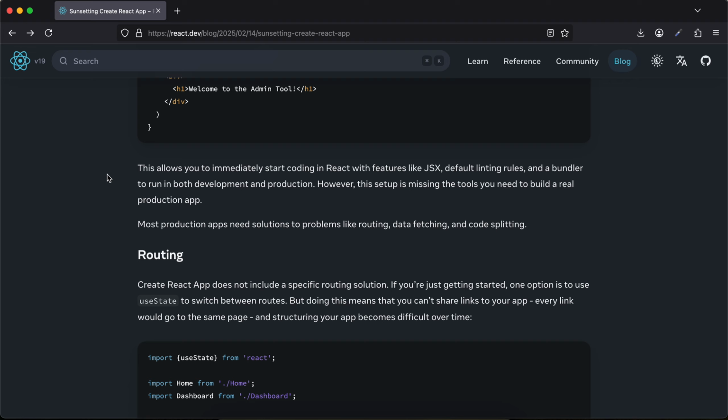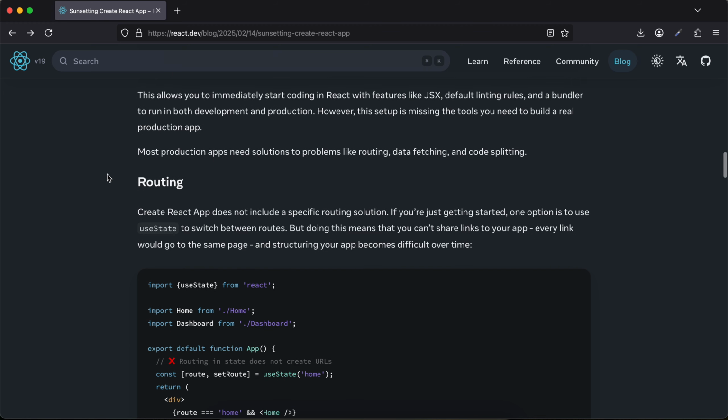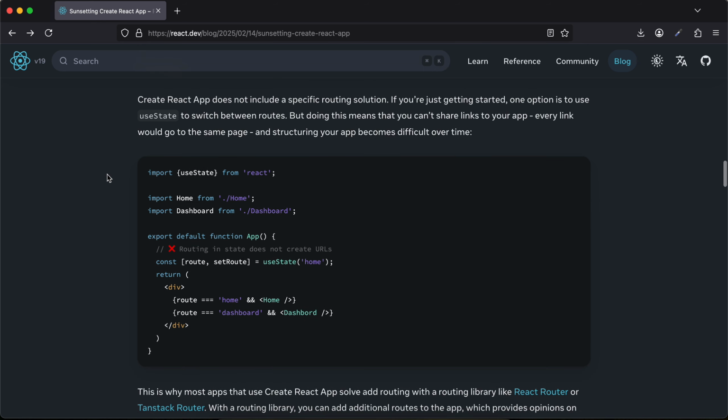Routing. Create React app does not include a specific routing solution. If you are just getting started, one option is to use useState to switch between routes. But doing this means that you can't share links to your app. Every link would go to the same page, and structuring your app becomes difficult over time.